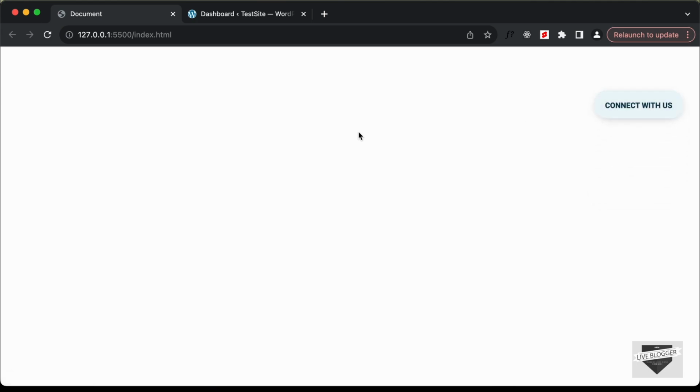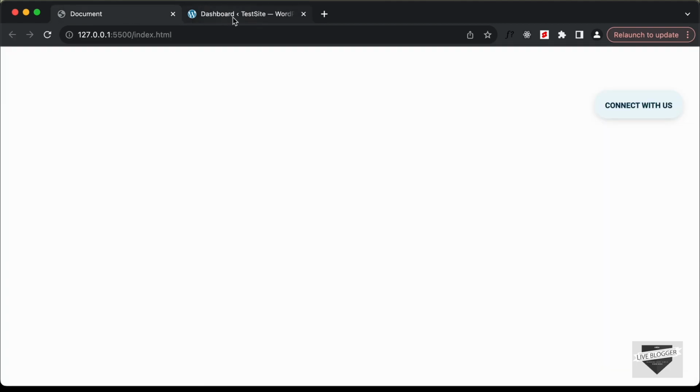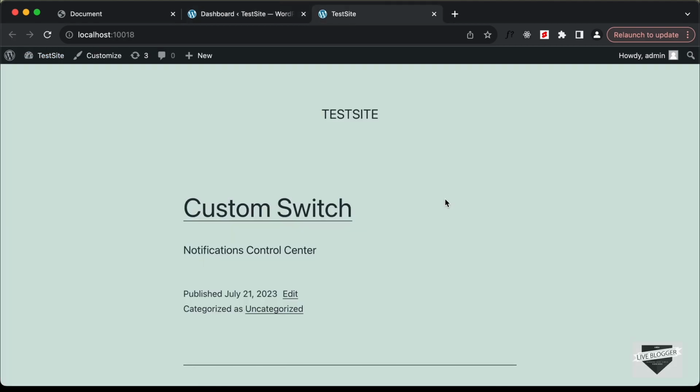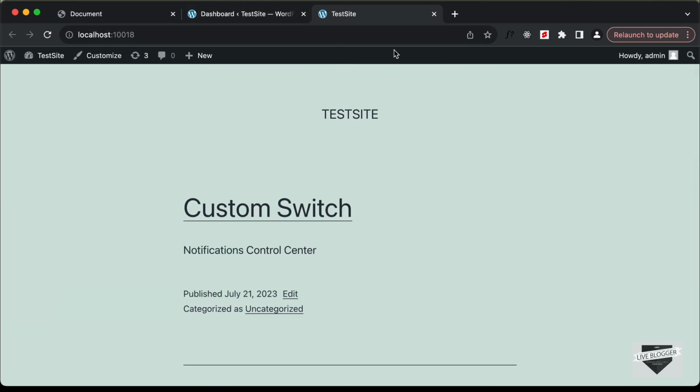So let's get started. Right here, I have logged into my WordPress dashboard, and we need to add this to all the pages of our website. So let me just open the website. So I'll just hover over this and click on visit site. And this is how our website looks right now. Now let's go ahead and add the design right here on the top right corner.